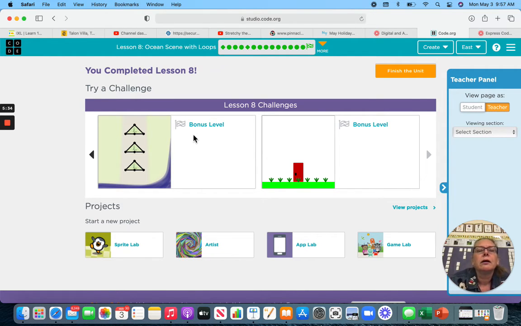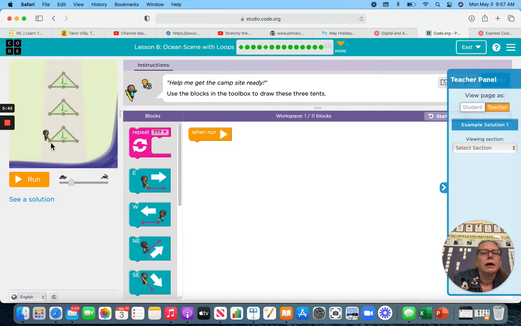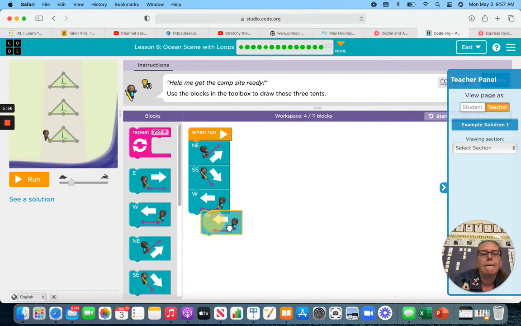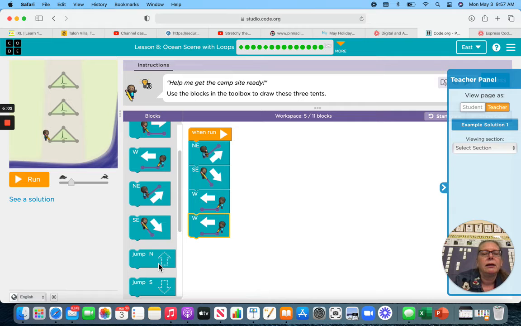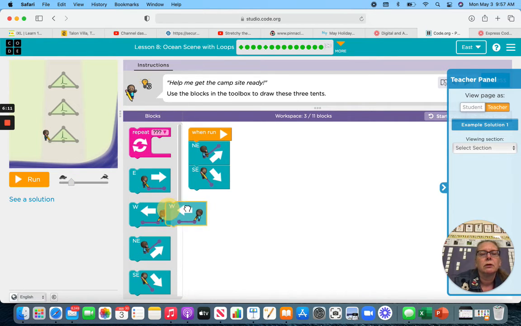Okay. Let's try this bonus one right here. I need to go up in this direction. Then we have to go down. And then we have to go this way two times. Oh, now I need to, nope, not that direction. I have to go, oh, I was right. Yep. And that's going to put us where we were. Now I want to jump.